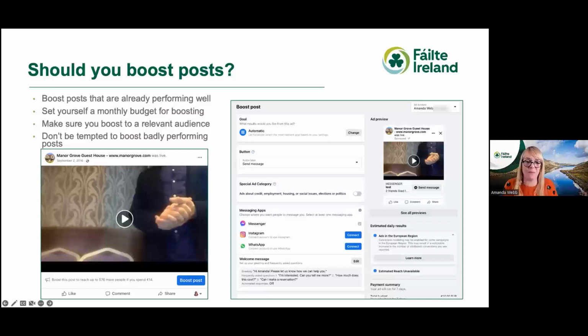And the final one is the big one. Don't be tempted to boost badly performing posts. I know, right? You spent ages creating that post and you put it up and you thought it was the best thing since sliced bread, and it tanked. It didn't show to anyone and nobody engaged with it. If you boost it, it's going to cost you a lot of money to reach people, because if it's not doing well organically, it's going to be hard to reach extra people with an ad as well. So instead, take your post down, maybe put it up again and reformat it or rewrite the caption and try again until you get some engagement. And then that is the point that you want to boost it.